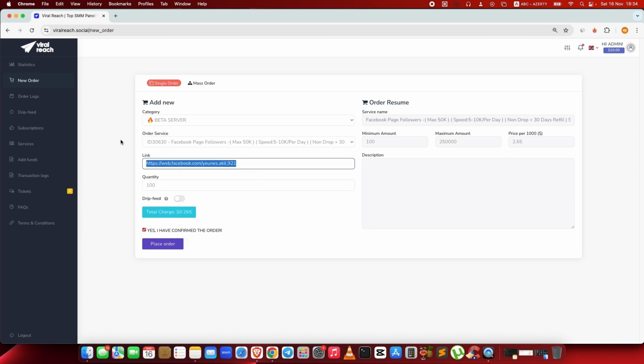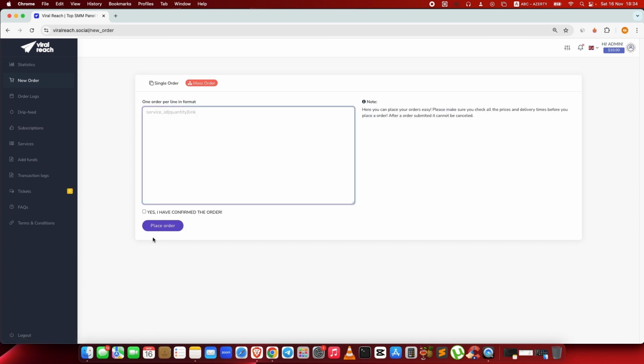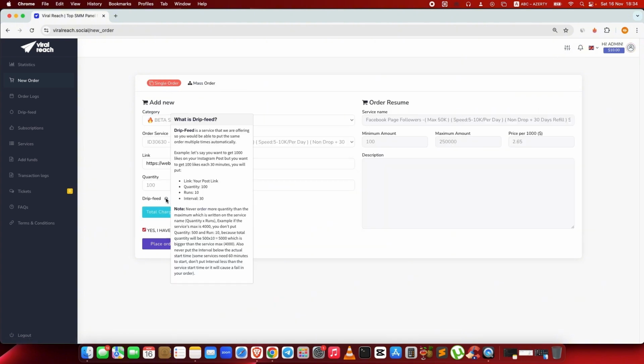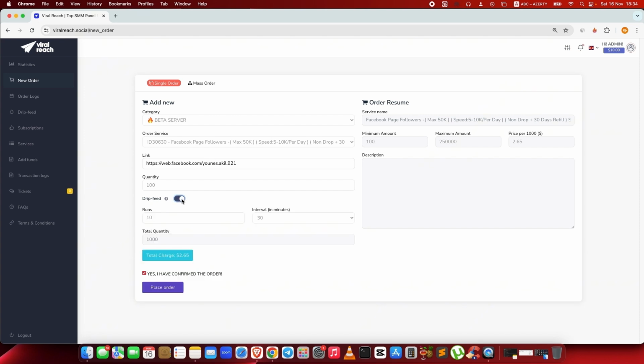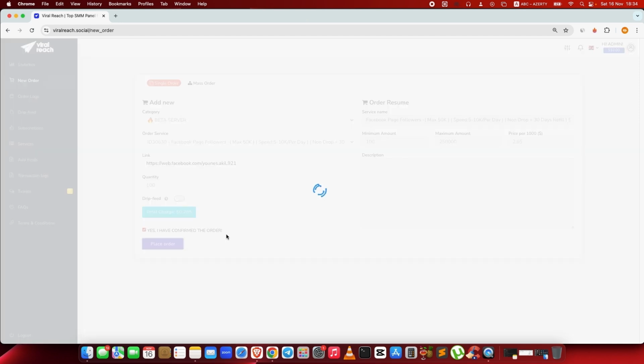If you have multiple orders to place at the same time, use the mass order feature to upload and process them all in one go. You'll also notice the drip feed option. This allows you to place the same order multiple times automatically over a set period. Simply toggle the option to Yes if you want to use it. When you're ready, click on Place Order.